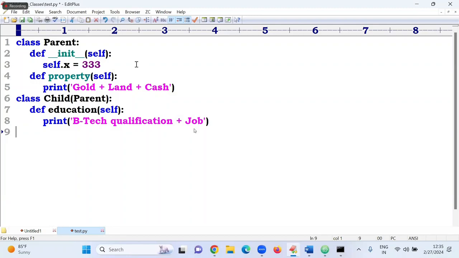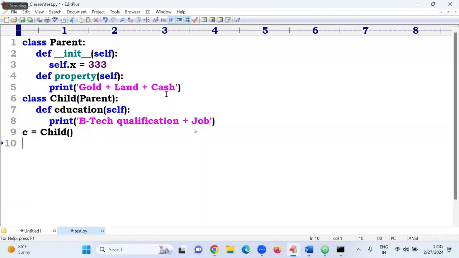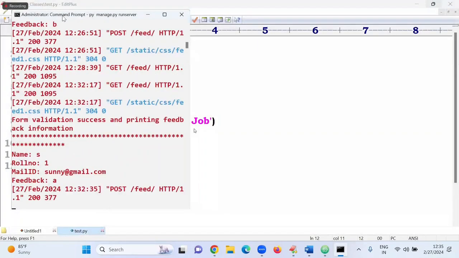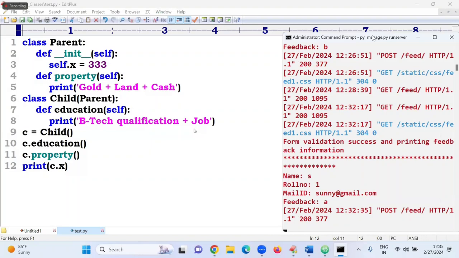Sir, in this class, is any explanation required? Not required. One is parent, one is child. The child class inherited the parent. By using C dot, I can call the parent's property, can I call the X method, the X variable? Happily, you can call all parent variables, methods, everything.